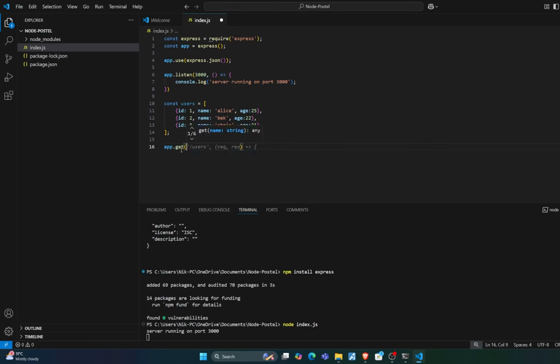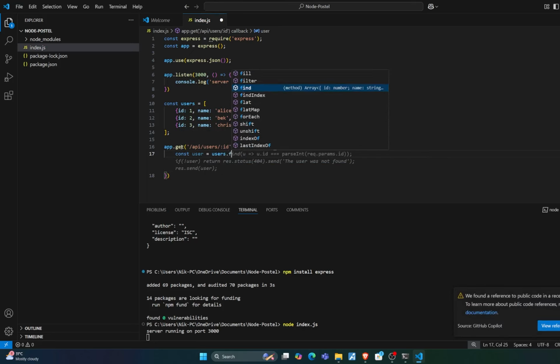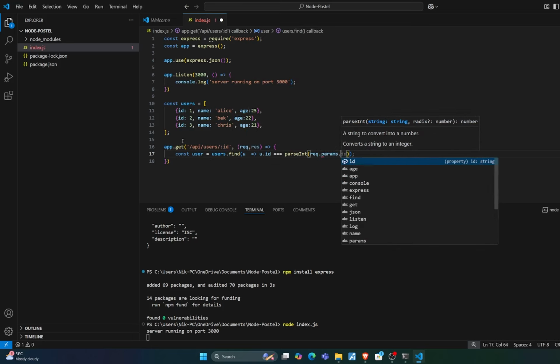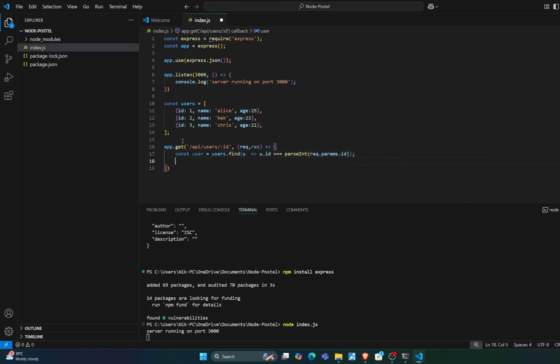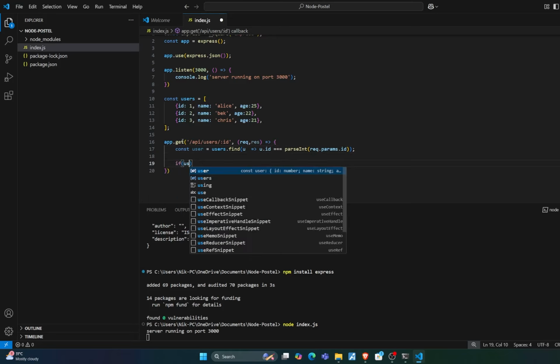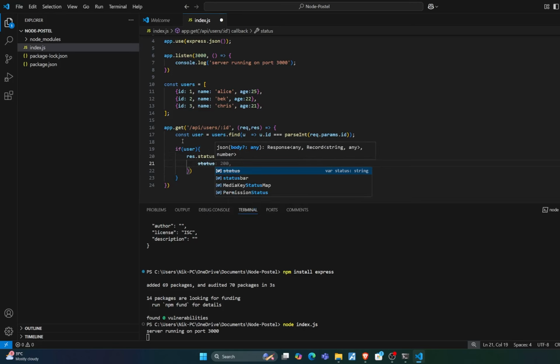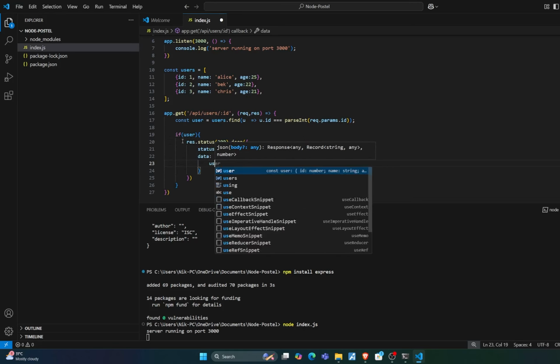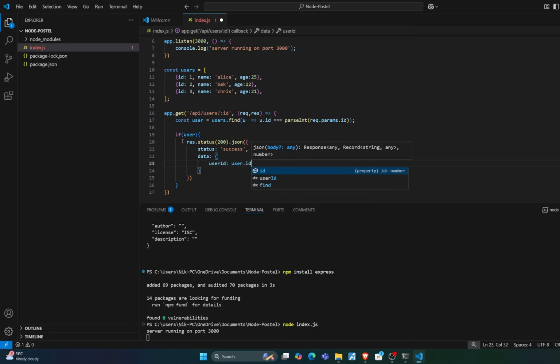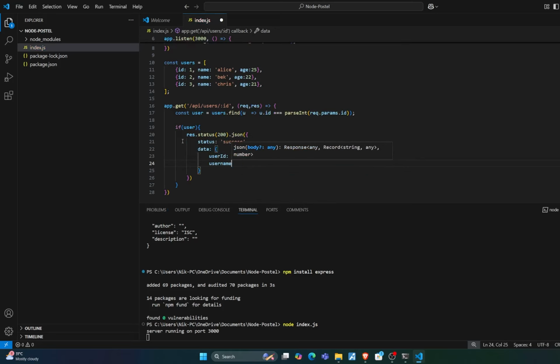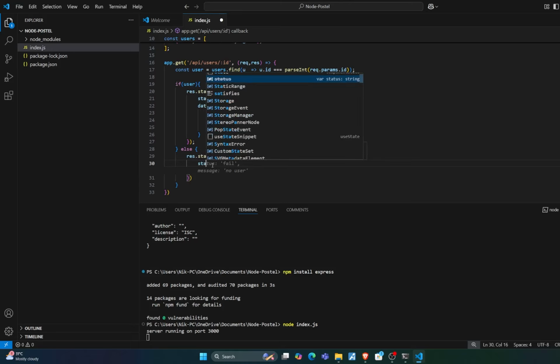And our route will be as follows: app.get, and we'll say /api/user/:id, and const user is equal to users.find, and we'll say that user.id will be equal to the id coming from the request. And if user, we'll send a 200 status and then a JSON object containing status success and a data object containing user id, username and age. Else we'll send a 400 response and we'll say status error and message user not found.